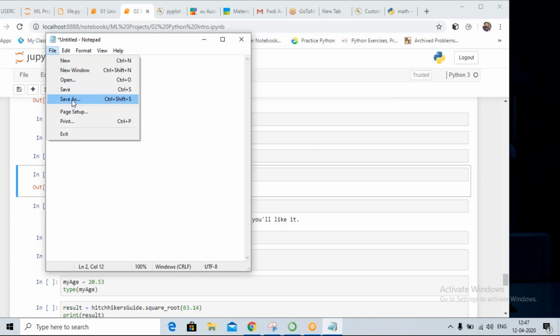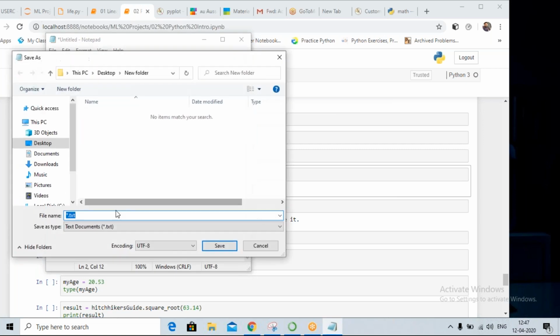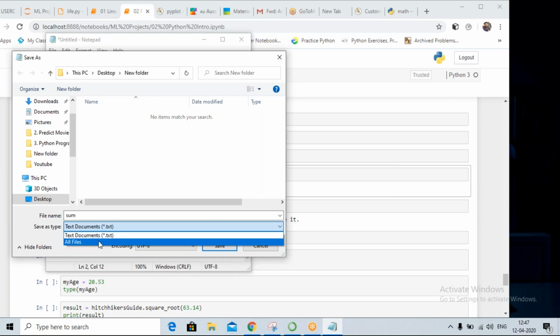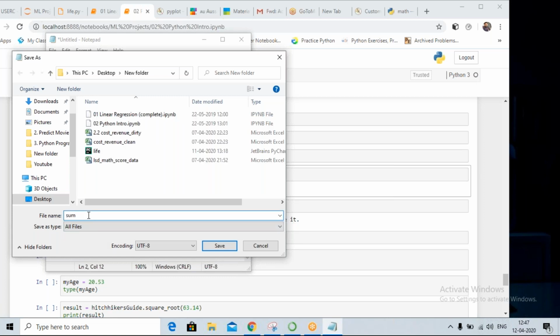Now if I go to file, then save as, then you have to type the name of the file. Let's say I give it sum. Now in save as, you have to go to the setting, save as type, it must be selected as text document .txt. So you have to change that to all files, then you can save this file with .py notation.